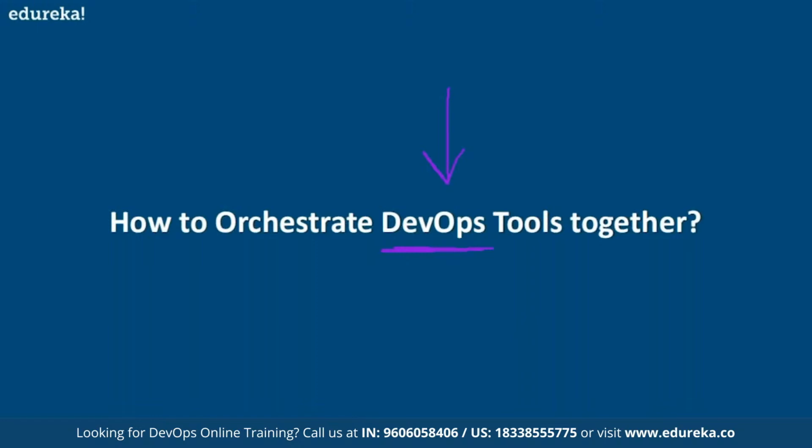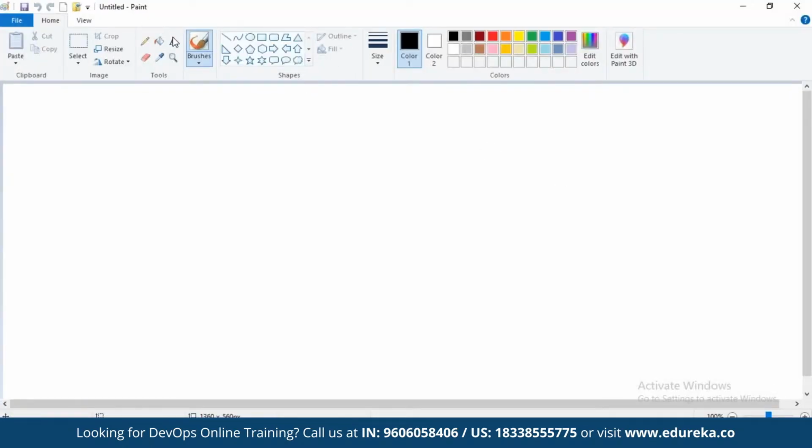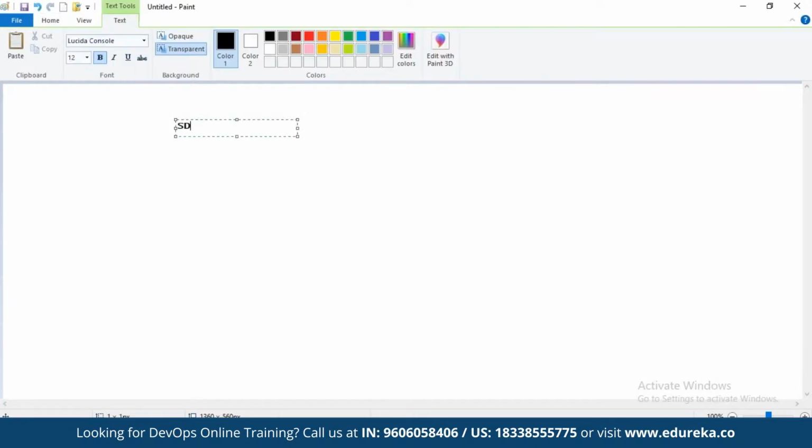So, friends, before I move on to the slides, let me quickly talk about what is the current process. What happens in the current process in current organizations, why we are all looking towards DevOps. So, friends, I'm sure all of you are very well aware of a software development lifecycle, SDLC, right?